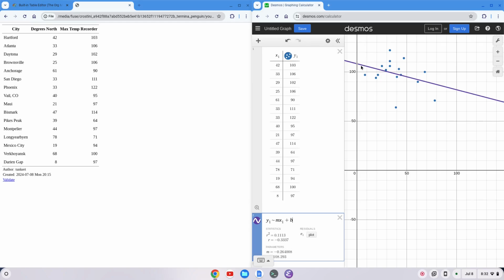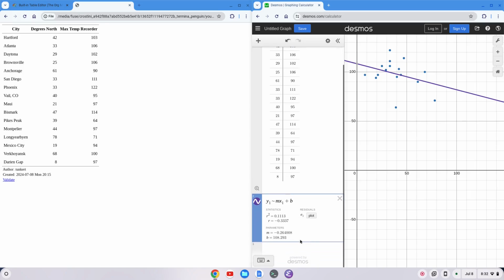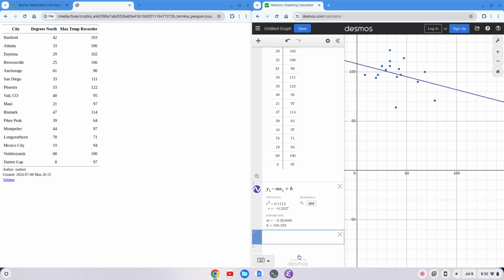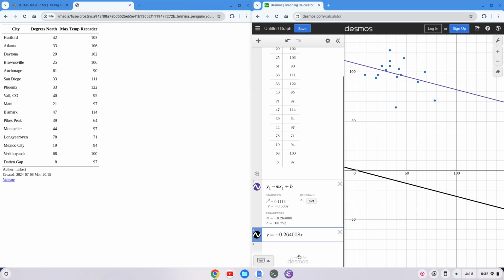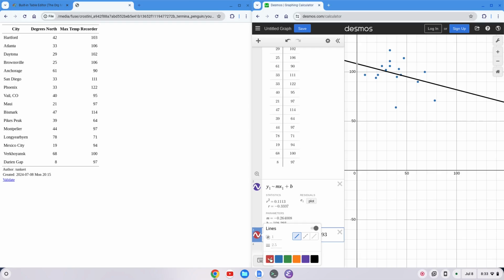Okay, and so here we have a line of best fit. And we're given the values. So we're given our slope is negative 0.264008, and that our y-intercept is 108.293. And if I want to go down to this cell, I can create another line. I can say y equals, and I can use those numbers. So negative 0.264008 x plus, and then the b is 108.293. Okay, and I can even highlight this and change the color, say, to red.